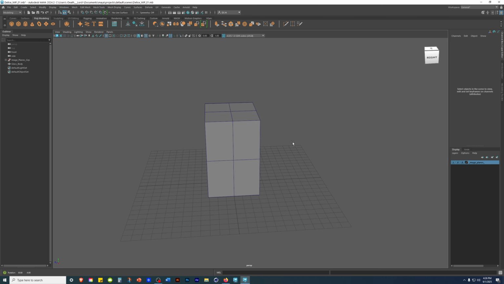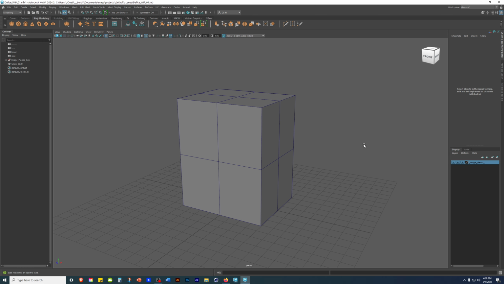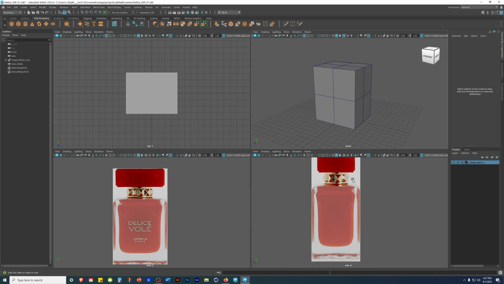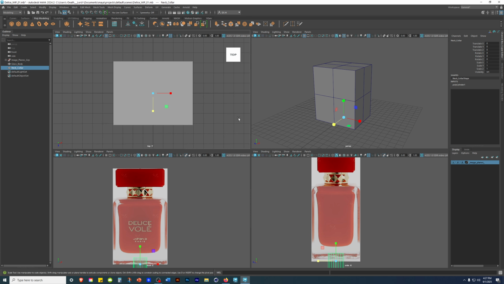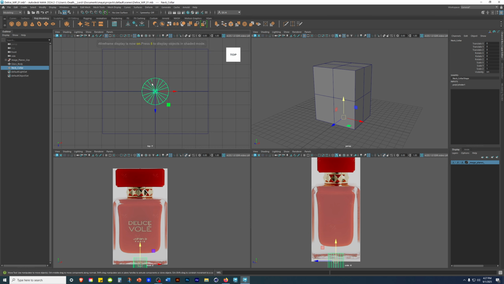And then next thing I want to do is I want to block out some more things. What I want to block out is the cylindrical neck here. So I'm going to go up here, click on this cylinder. I'm going to double click it and name it neck collar, I guess. Here I'm going to press 4. So there it is.